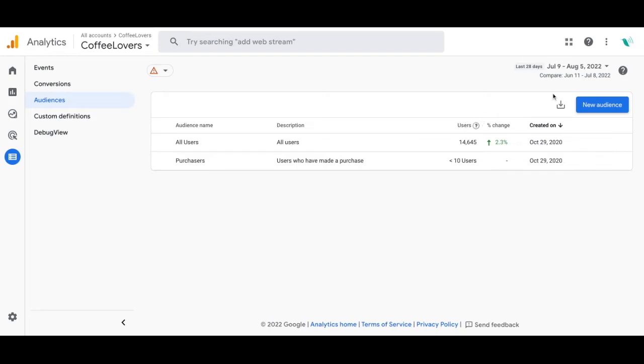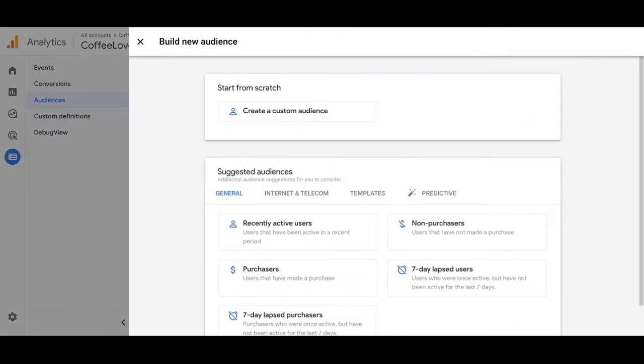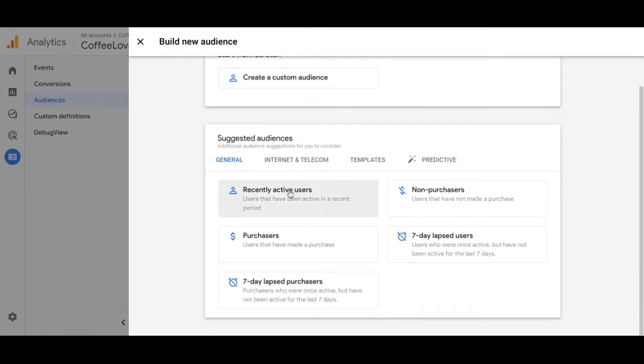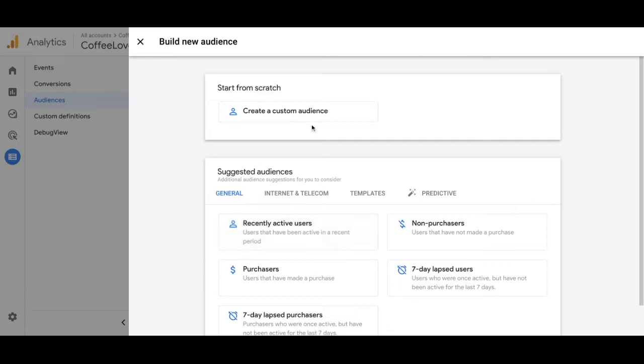Now what we're going to do is create a new custom audience. So click on New Audience on the right hand side, and that's going to load a bunch of options for you. We're going to create a custom audience, but you can also choose from suggested audiences, templates, and predictive capabilities in GA4. For this one, we're going to go ahead and click into Create a Custom Audience.